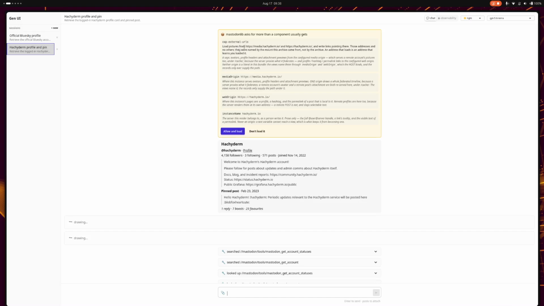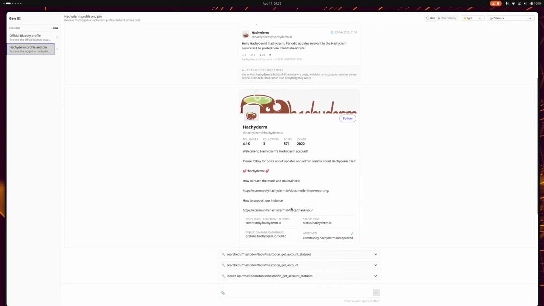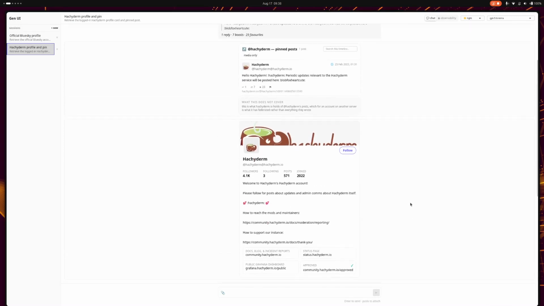So the views are going to contain external URLs. It's going to use media.hackyderm.io for the profile pictures and stuff like that, and hackyderm.io for the rest of the URLs. So I allow it, and then it shows me the profile card as you would see it in a Mastodon instance, and the pinned post here.